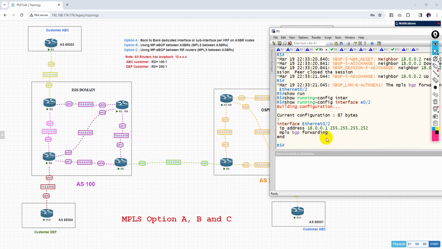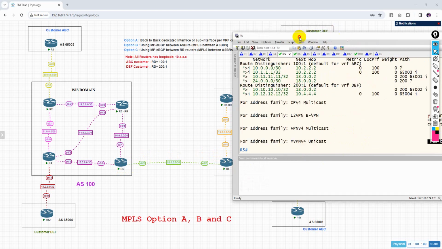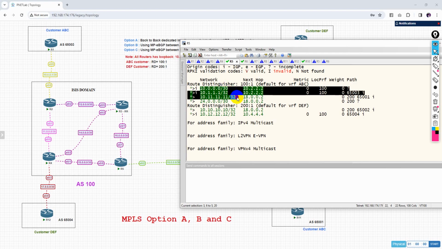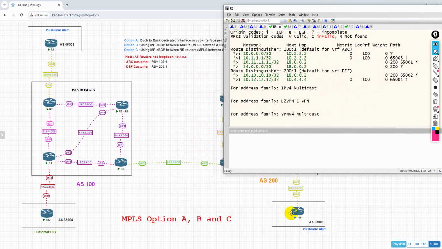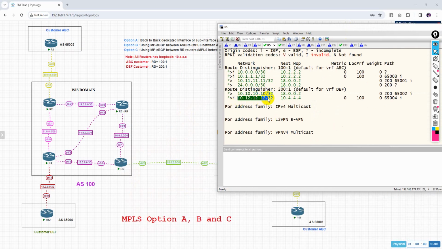So let's check now. Show ip route or show ip bgp vpnv4 all. As you can see here, I have 10.1.1.0, 10.1.1.1 via 18.0.0.2, and the 24 prefix, and this is 10.1.1.1. I can also see 10.1.1.1 via 18.0.0.2. And we also have the second customer, DEF, with route distinguisher 2:01. I can see 10.10.10.0, where is it? Here. Okay, good. And 10.12.12.0, which is this one.